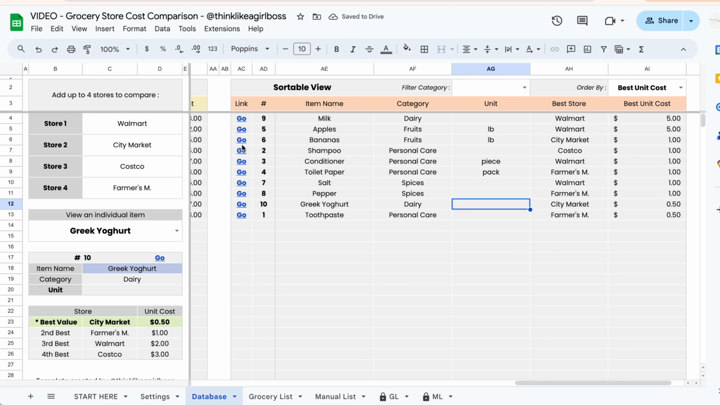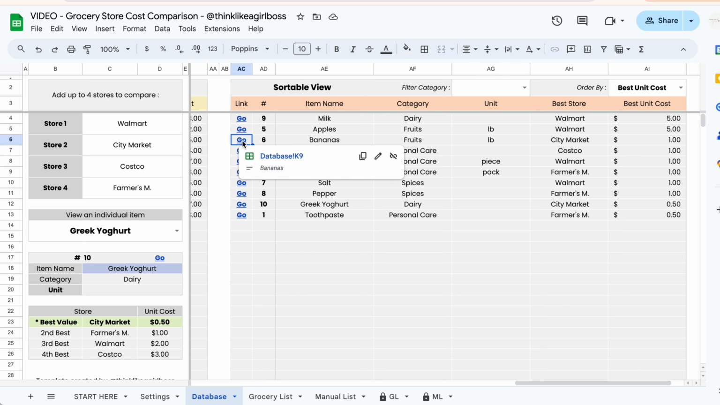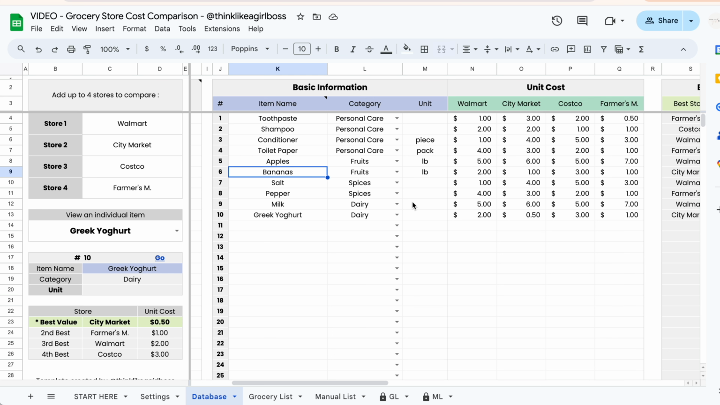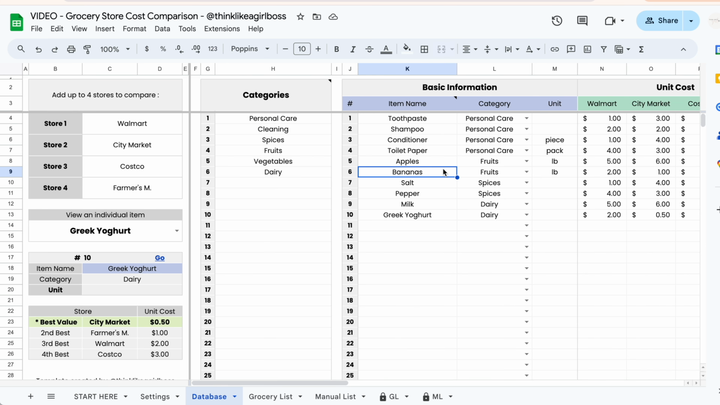And finally, you also have these links available. So if I wanted to jump into this row, for example, I either click here or hover over the go label, and then I can jump into that row in my database and make any changes if I need to. So that's everything that you're going to edit in this tab.